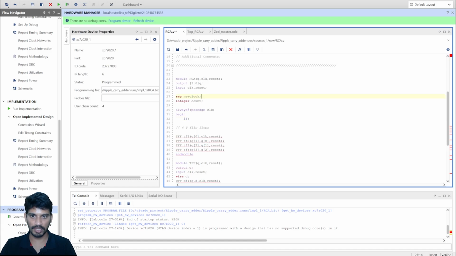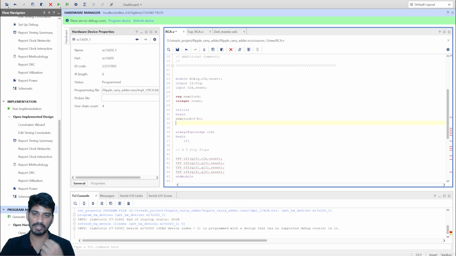First of all, I want to initialize this new clock and count values to some values. Initial begin, my new clock is equal to 1'b0. Initially I am assigning the new clock to 0 and my count variable to 0.